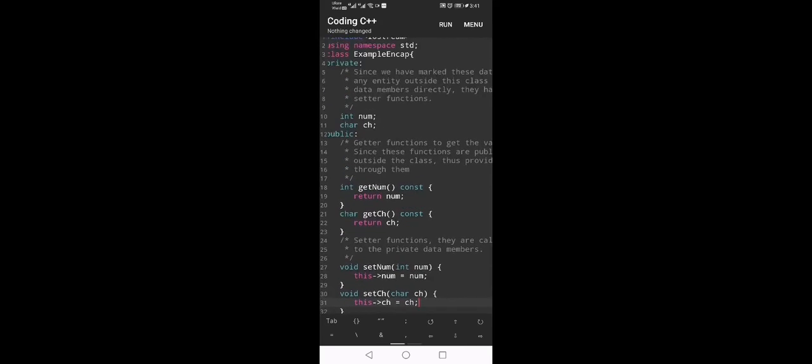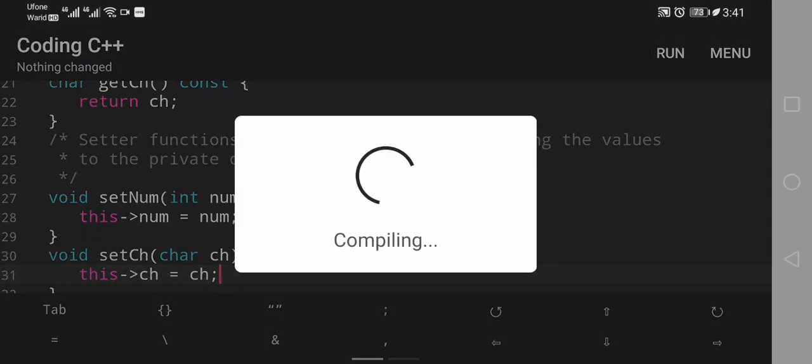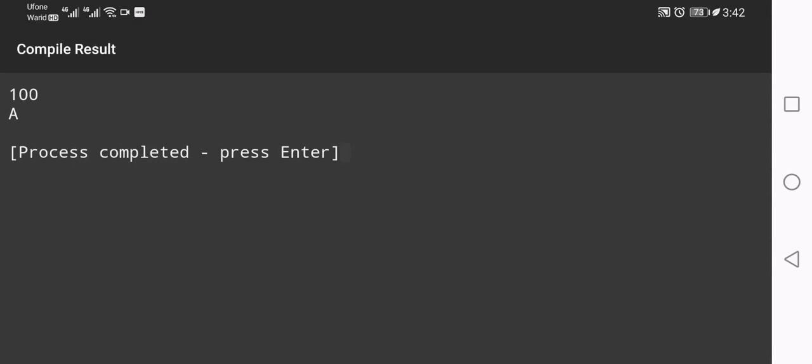If I run this program on the screen, you will see that after running the program, the compilation process has started, and we have got the result 100 and a. Those were the two values that we passed from the external world to the public setter functions, and then we assigned those values to the private data members of the class example encapsulation, and we successfully got the result. So this process of combining data with the private data members of the class through public functions is called encapsulation.